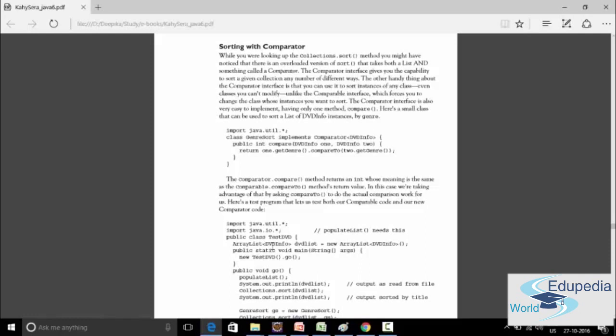The comparator interface gives you the capability to sort a given collection any number of different ways. The other handy thing about the comparator interface is that you can use it to sort instances of any class, even classes you can't modify, unlike the comparable interface which forces you to change the class whose instances you want to sort. The comparator interface is also very easy to implement, having only one method, that is compare.